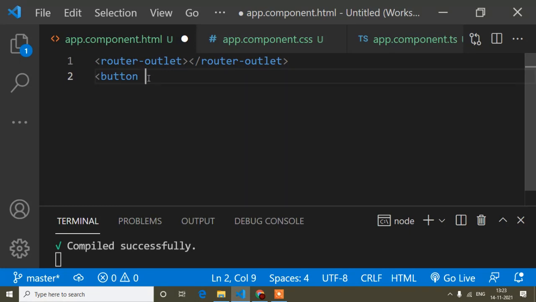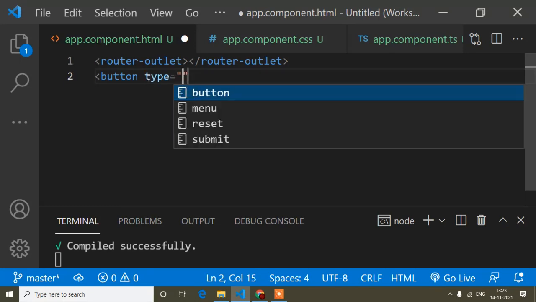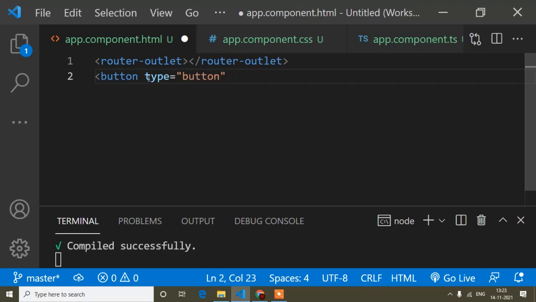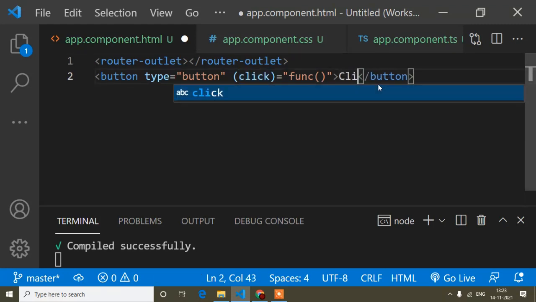So first of all guys, I will write a button, type is button, and here I will write the click method. Okay, and here the method name is function. You can write any name for the method, but here you have to write the click event, because when I click this button, at that time I want to toggle the element. And the button name is click.